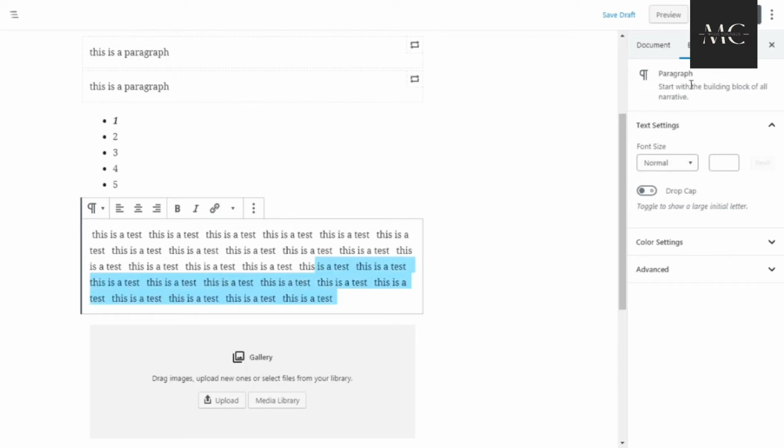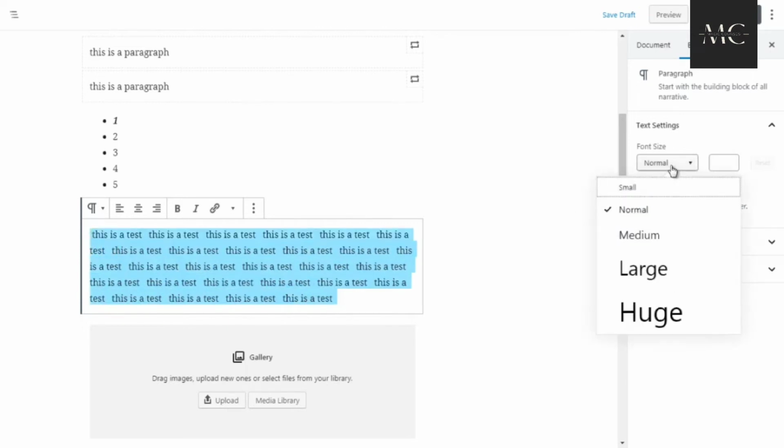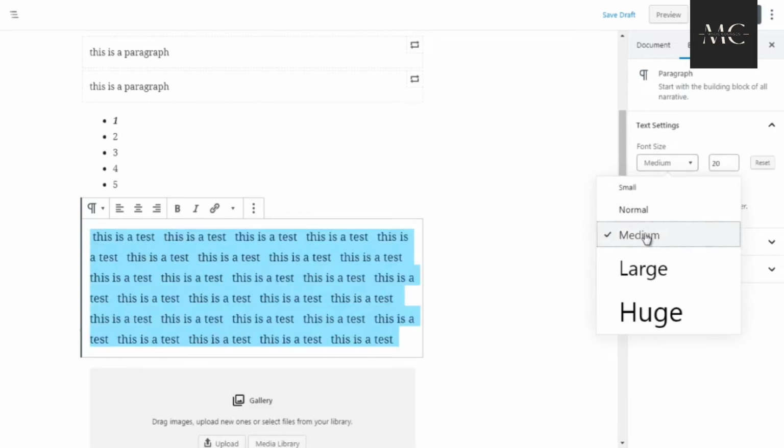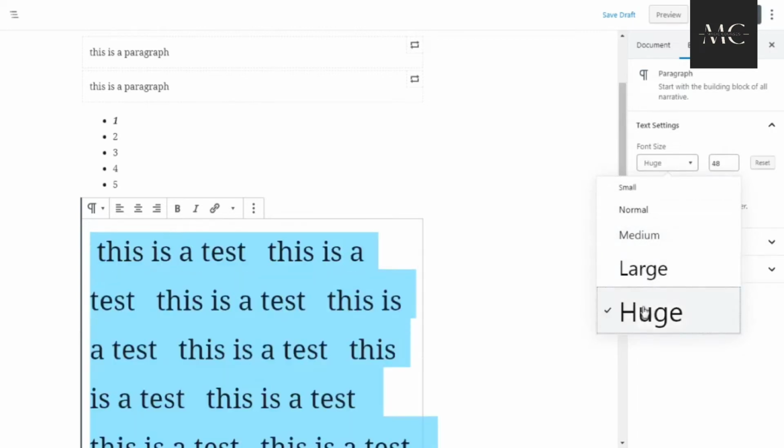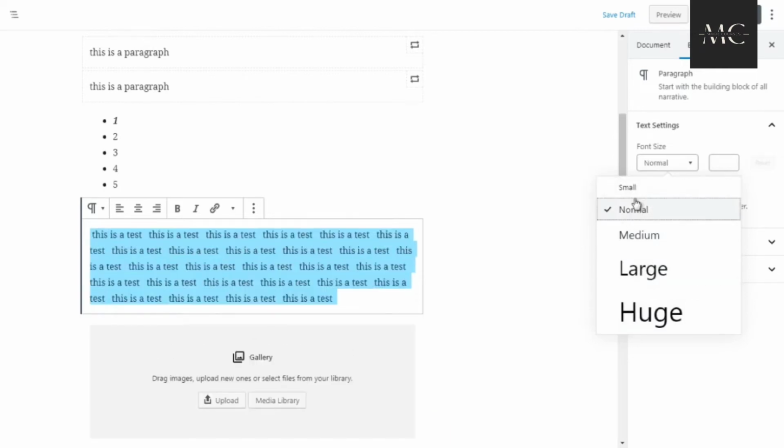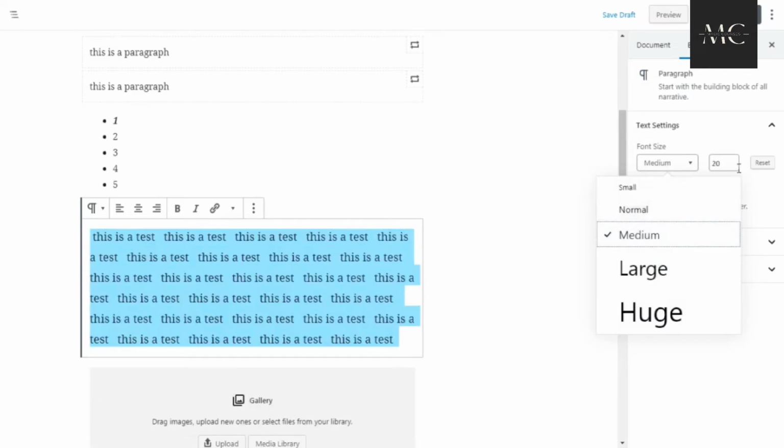Under the paragraph right-hand side, we have text settings, so you can change the font size. So let's say we're like, this is too small. So let's change it from normal size to medium size. Or let's change it to huge, and we're like, okay, this is way too big. Let's make it small. So that allows you to change the size as such.